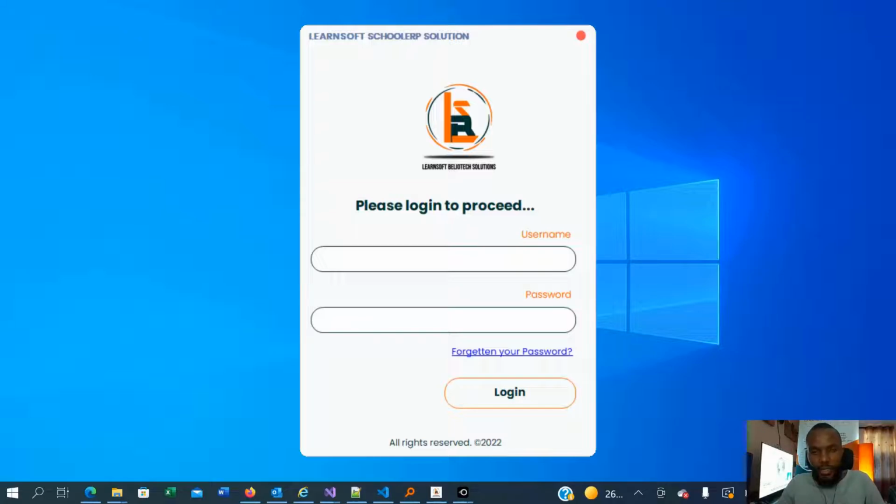Here in Learnsoft, we are good, and we have already successfully deployed this particular system in a number of our clients. They are already using the system. So I'm going to show you a bit of differences which have been incorporated in this particular version of School ERP for primary schools. Because we have two versions of the system, for primary schools and also for secondary schools.